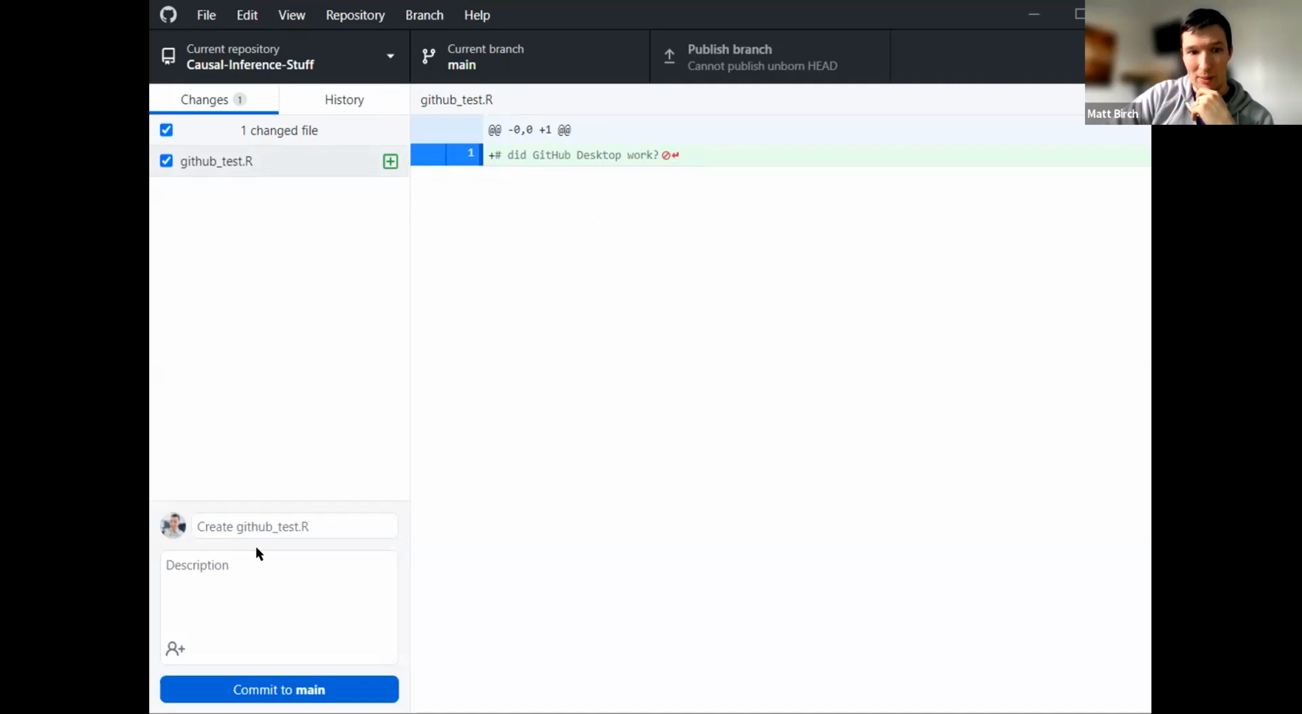Did GitHub Desktop work? So you need to put a note here for what you're doing before you make your commit. This is create GitHub test.r. You can put a description if you wanted to. Just started to see if connection to repo works. Whatever you want to put there. I'm going to commit it.